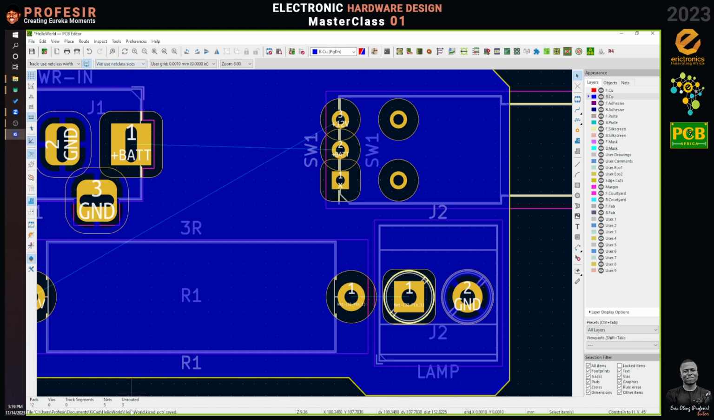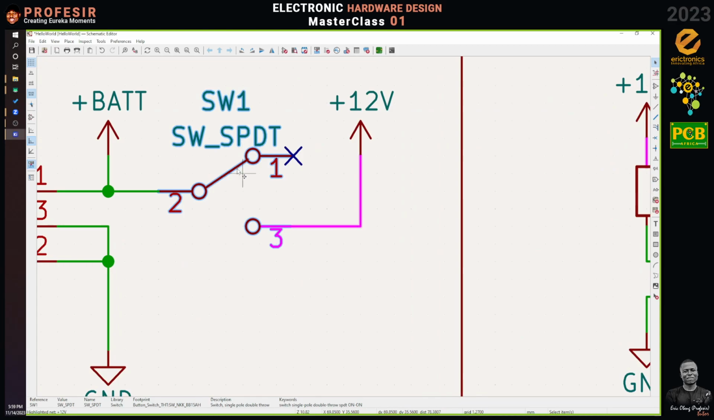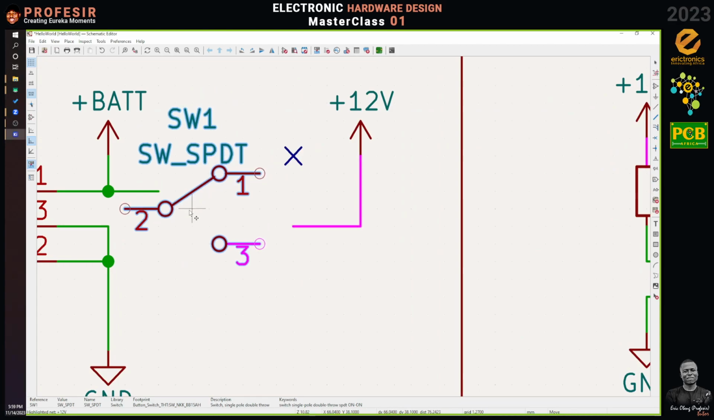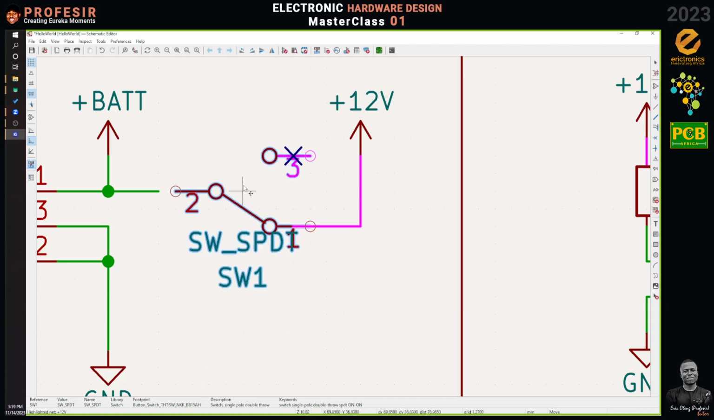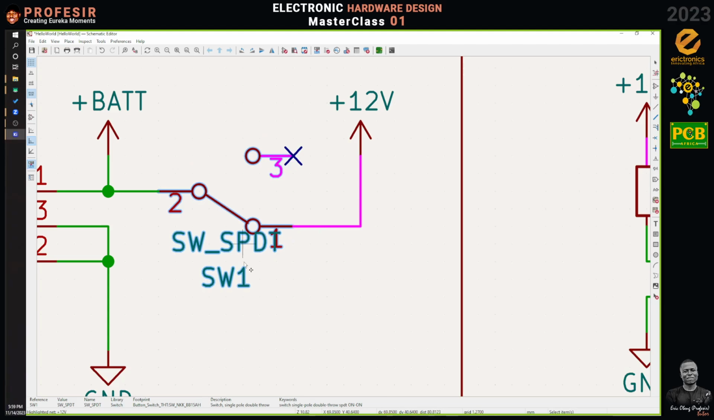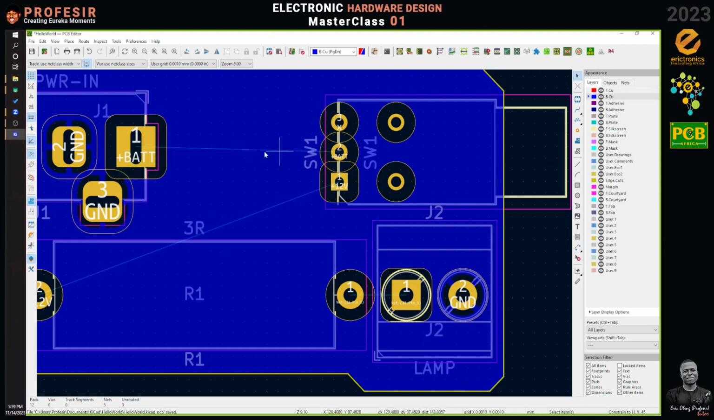Now, to do that, I'll have to go back to the schematic editor, come back here, and then if I want the easy way out, I can just move this, right click on it, and say mirror vertically. Once I mirror vertically, it's like I've flipped the pins. Then I go to tools, update PCB, and once I update, you see the crossing has gone. I've moved the signal from this pin to this pin rather. So now everything should be easy to connect.